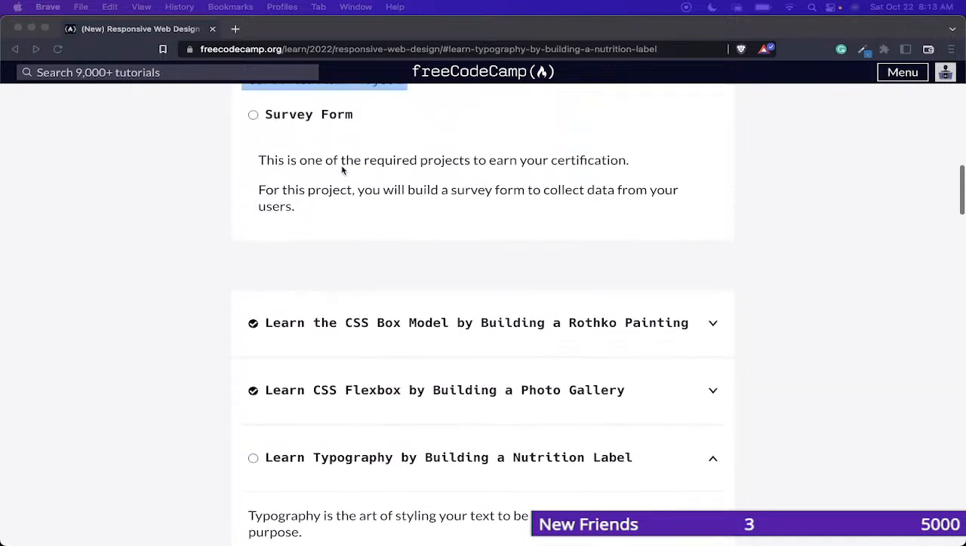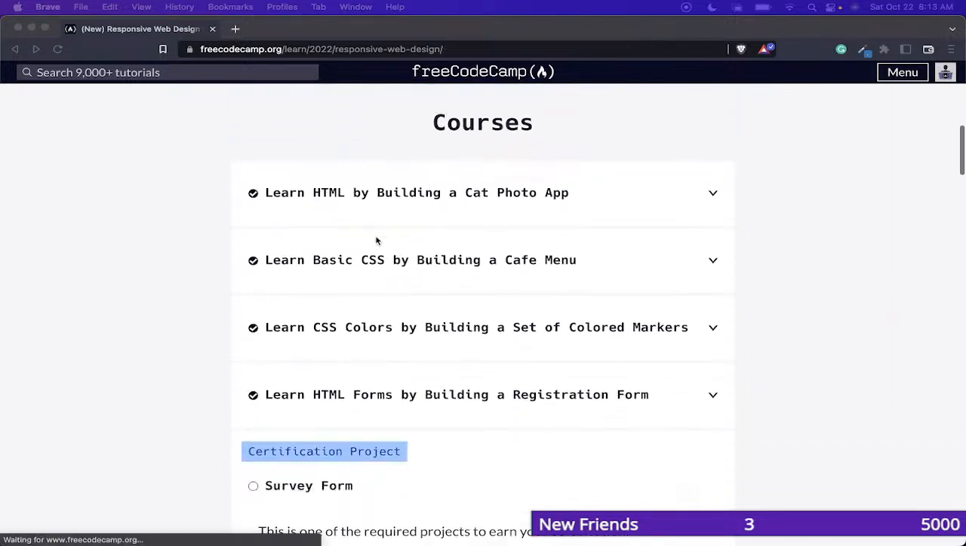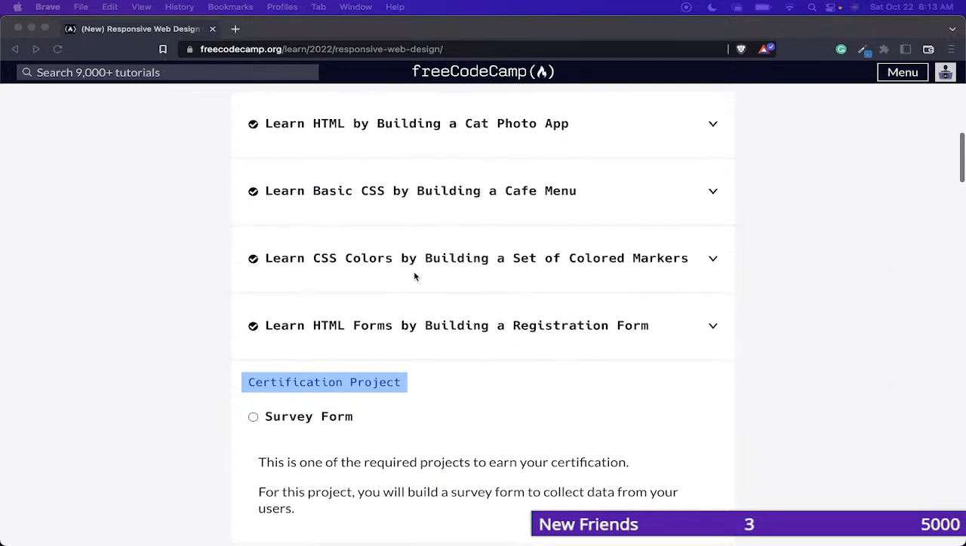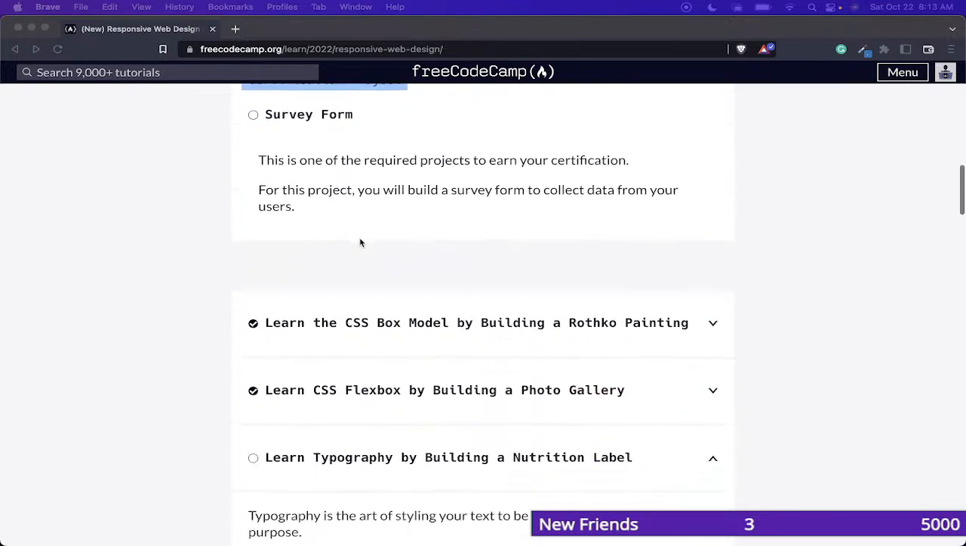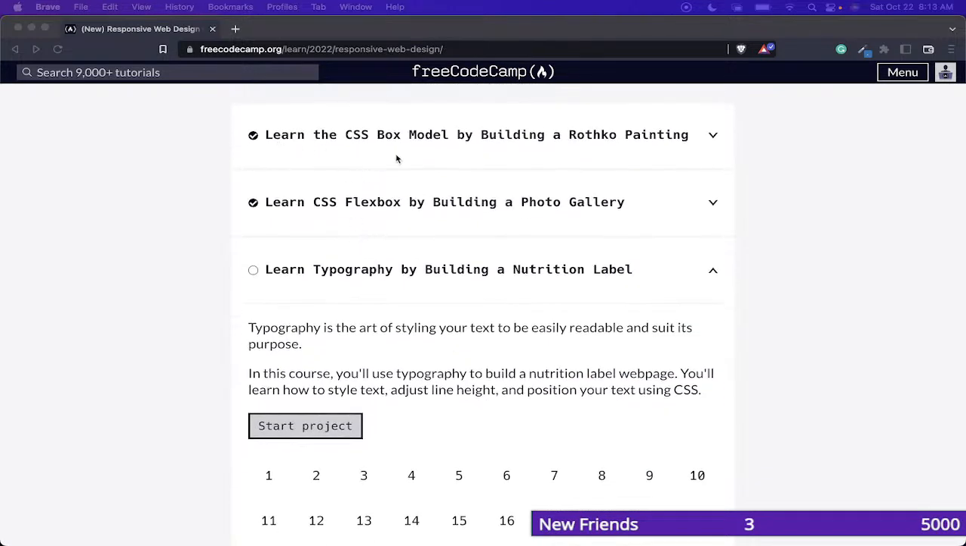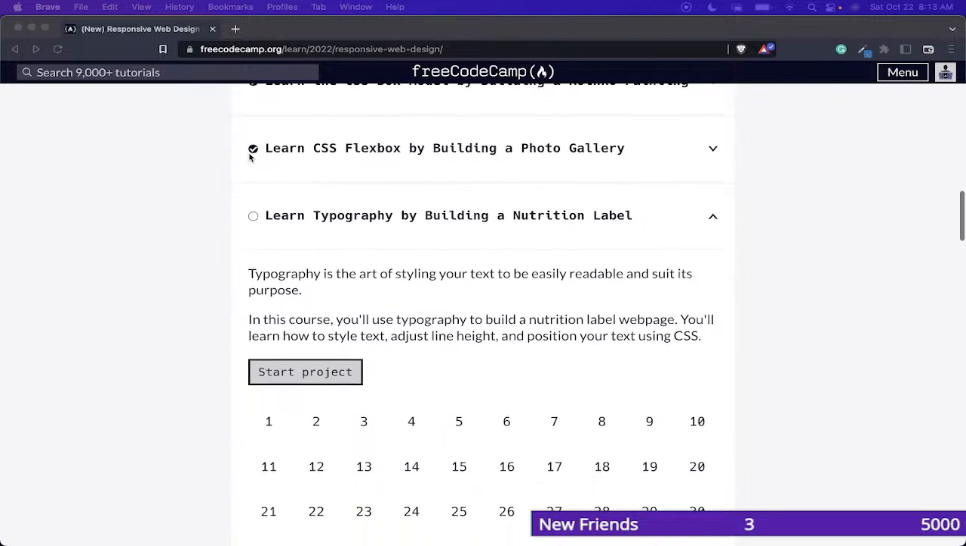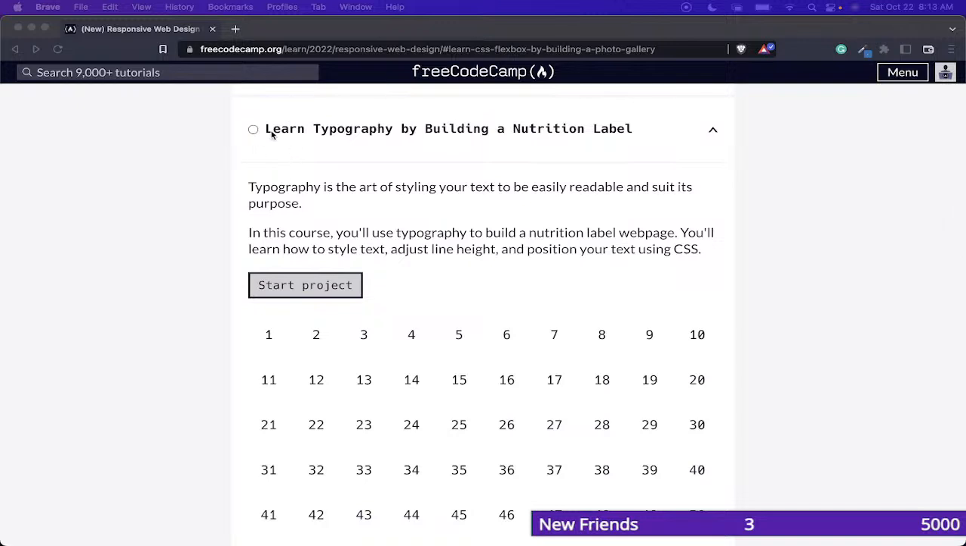We've already learned HTML, basic CSS, colors, and HTML forms. We learned about the box model by making the Rothko painting. We did CSS flexbox by building a photo gallery. So if you are brand new to HTML, CSS, JavaScript, and web development, make sure to start from the beginning so that you get the most out of this.